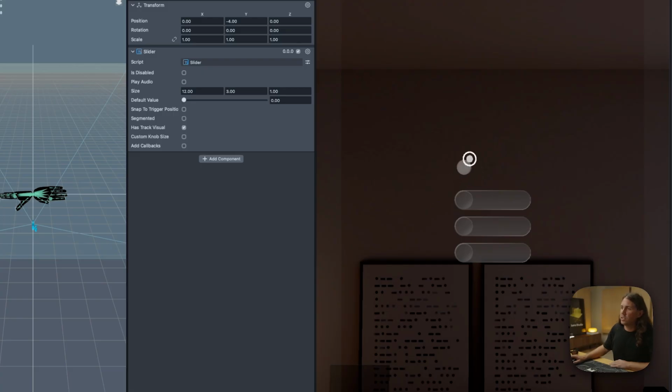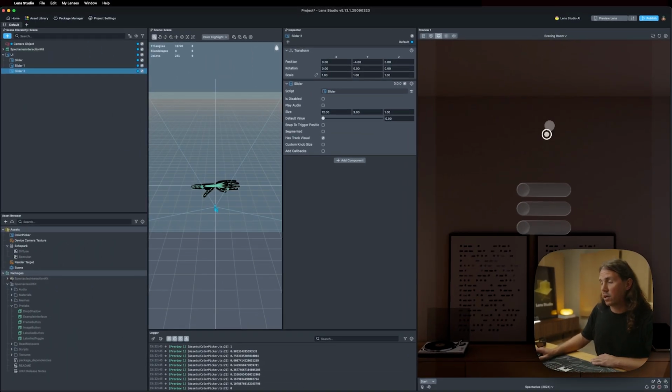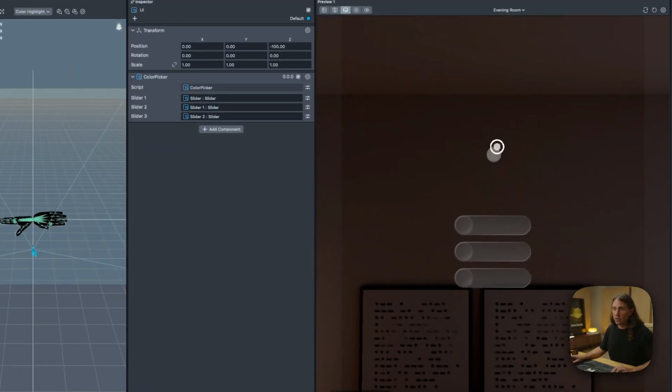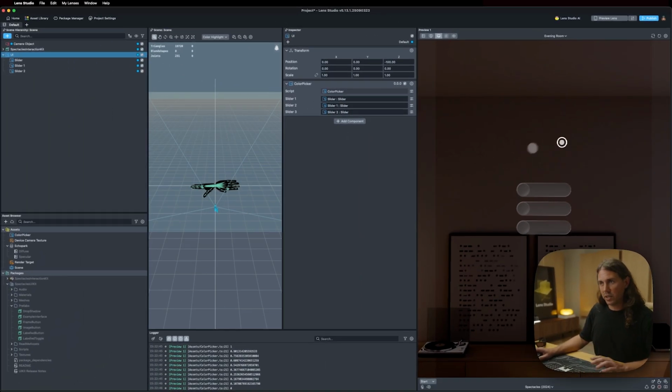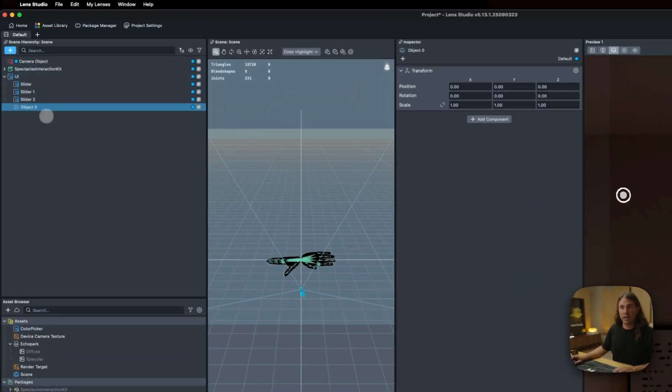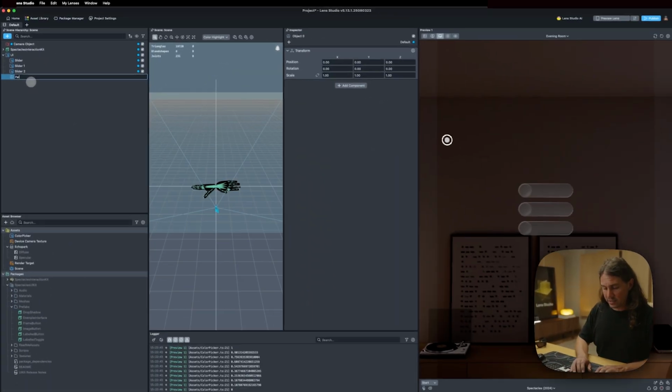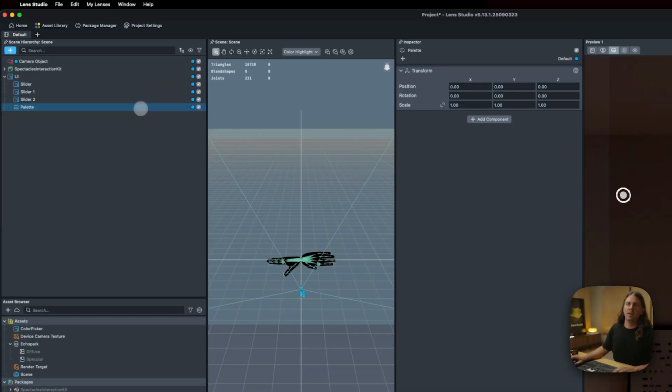Now, let's imagine each of these sliders could be used for values in our color picker. The top one could be R, the second one could be G, and the last one could be B. Let's add a plane with a custom material so we can see a color. So I'm going to add another new scene object to our UI element here. I'm going to call this palette. So I created a new scene object called palette.